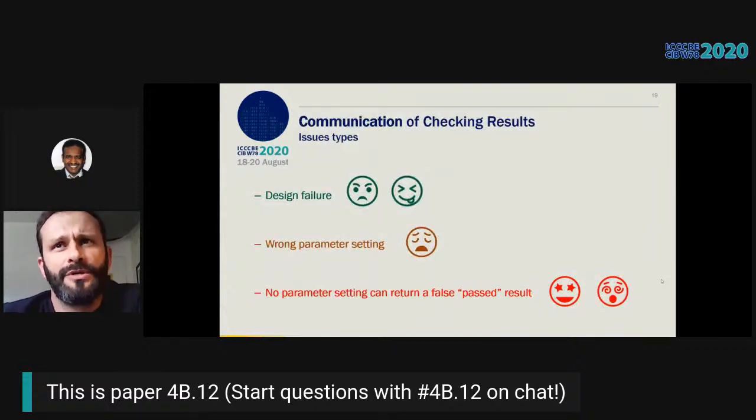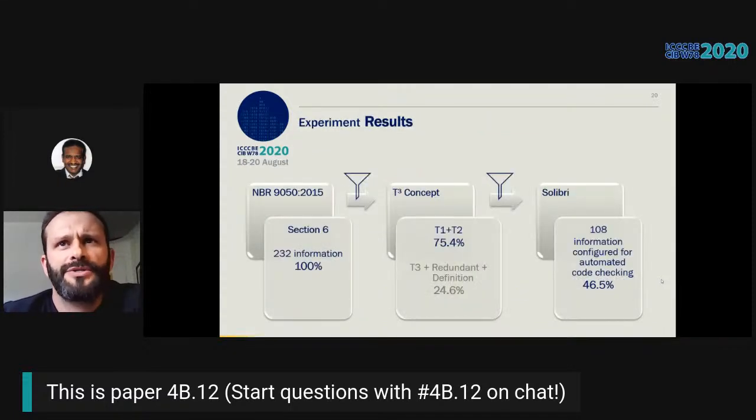However, the returned results need attention. A design failure, although undesired, means that the checking process was well done. Poorly configured rules or non-configured parameters will return false positive results. Well, 46.5% of the information could be successfully configured and checked in the model. The rest could not, due to some standard subjectivity, software limitations, or limited access to its programming code.